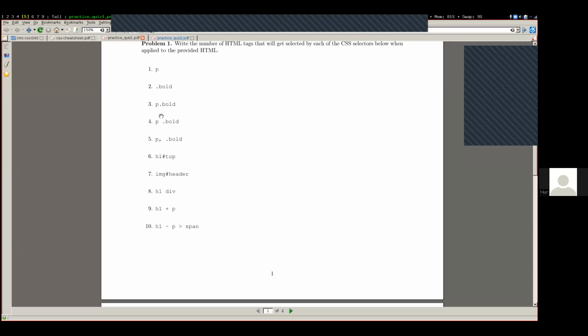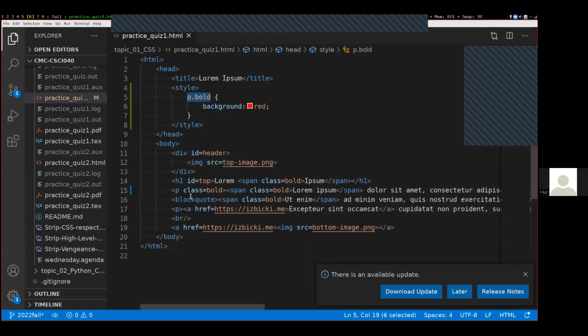Okay, so the next one, problem 4. The only difference between problem 4 and problem 3 is there's a space between the P and the dot bold. There's a space right here. Normally, in most cases, CSS is not white space sensitive, and so in most cases spaces don't matter. But this is a case where spaces do matter, and we'll see that things are going to change. So again, problem 3, P dot bold; problem 4, P space dot bold, like that.